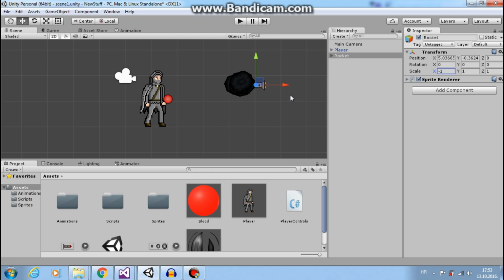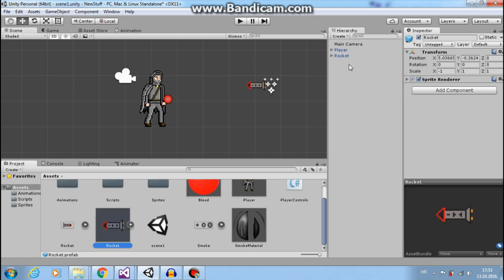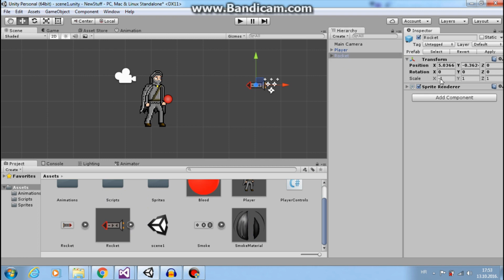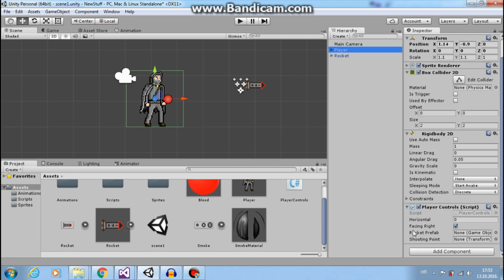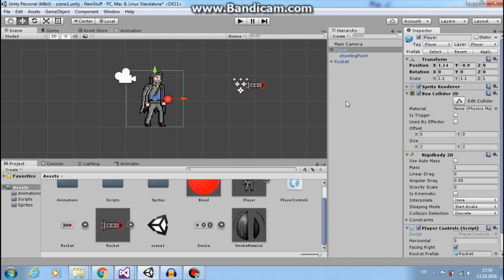Next thing, we want to make our rocket prefab. So, like this. But let's change this to 1. So then click apply. Okay, and now in our script we want to add our rocket prefab here, and we want to add our shooting point here. Click apply.